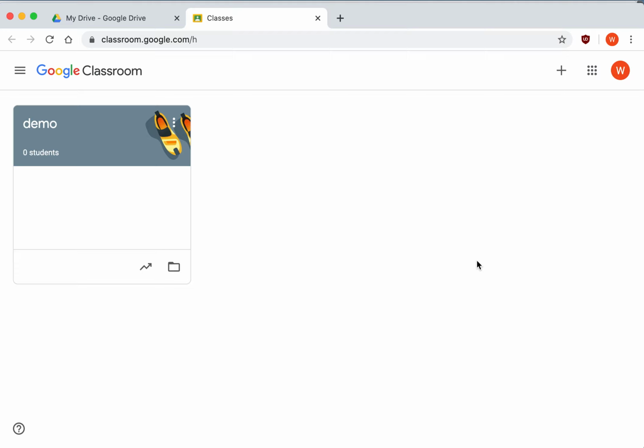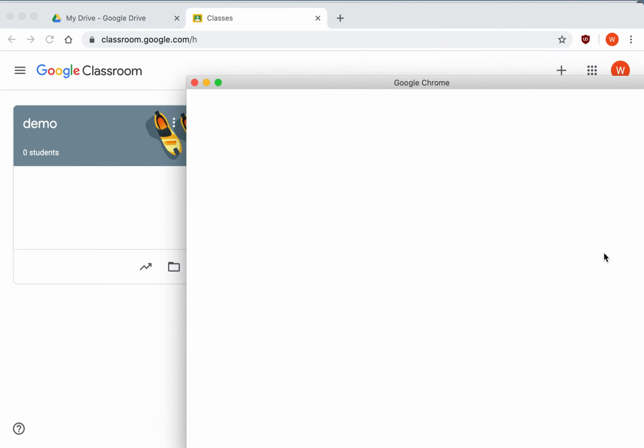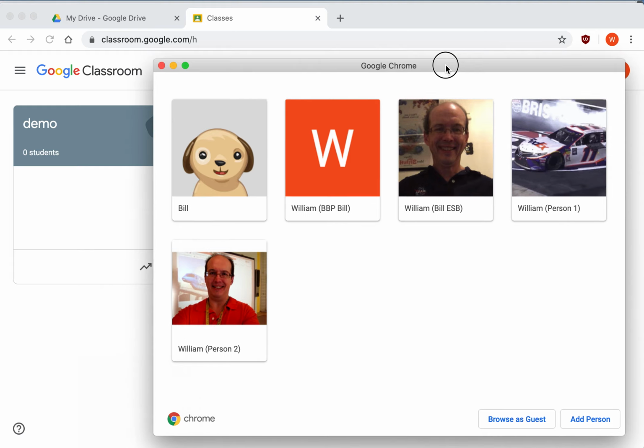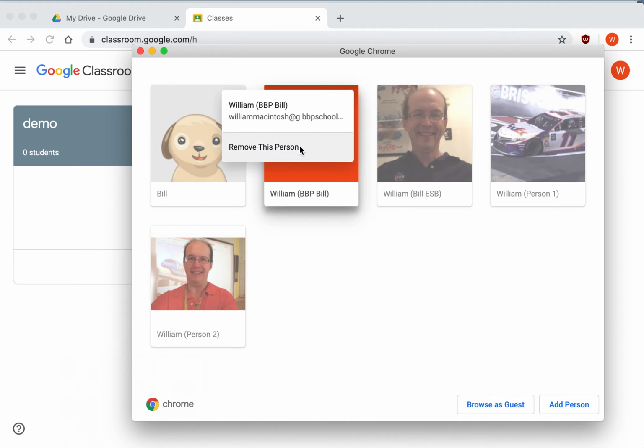If you want to get rid of the account at any time, you just click on those same icon, scroll down, hit this gear. If I hit this gear, it lets me manage these accounts. So here you can see all of the accounts that are signed in automatically on my computer. Here's another way I could add another one if I wanted to. But if I want to get rid of one, just go to the three dots, mouse over. There's three dots in the upper right corner. I'll click on that, and I could remove this person.